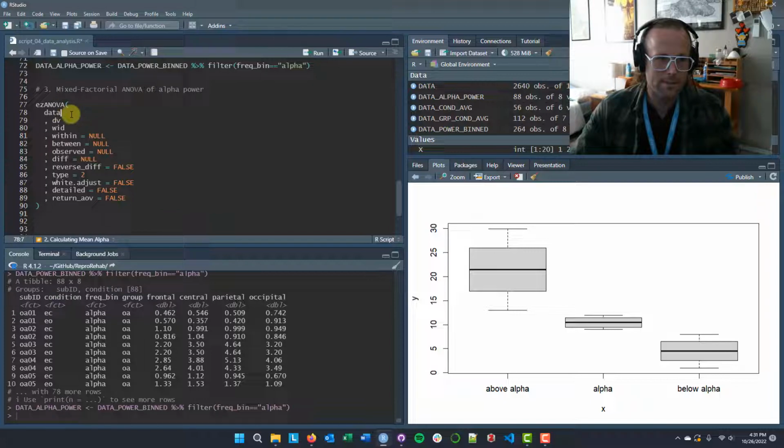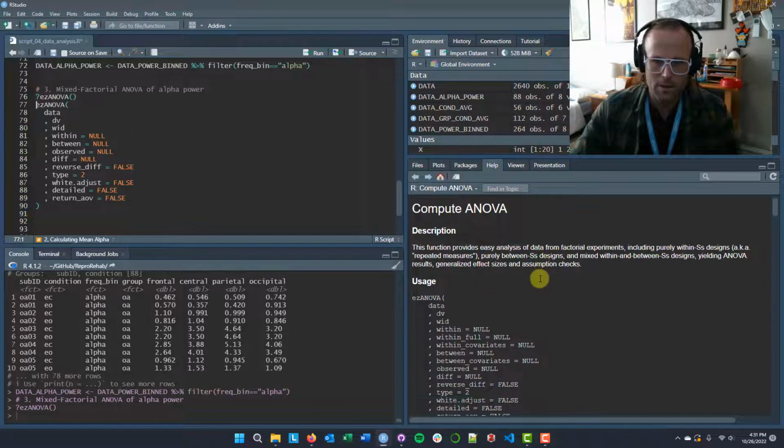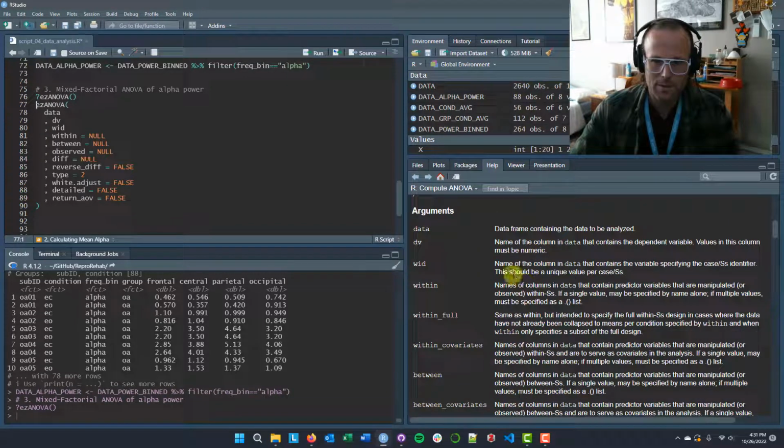But easy ANOVA is the function that we're going to want to run, and you can see it takes the following arguments. If we have more questions about exactly what those arguments are, it's going to be explained to us in here inside of the help documentation.